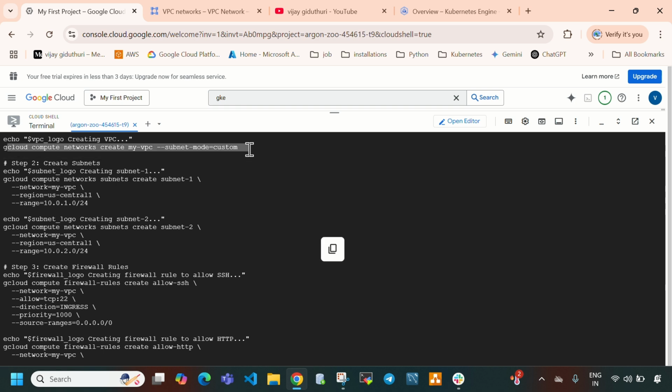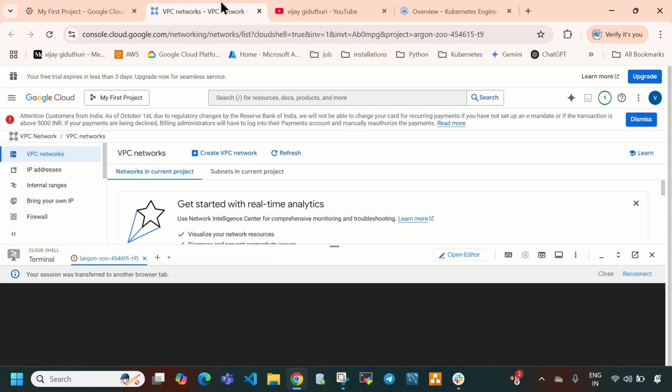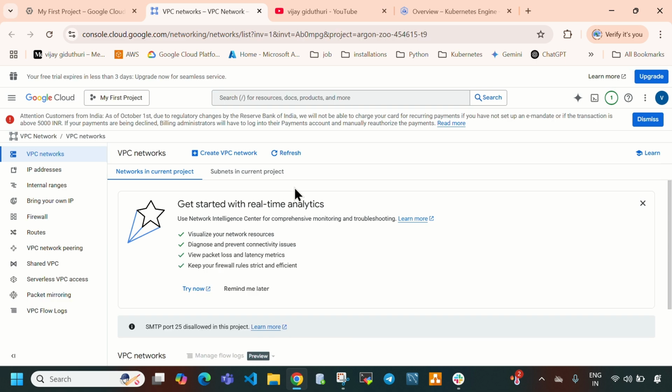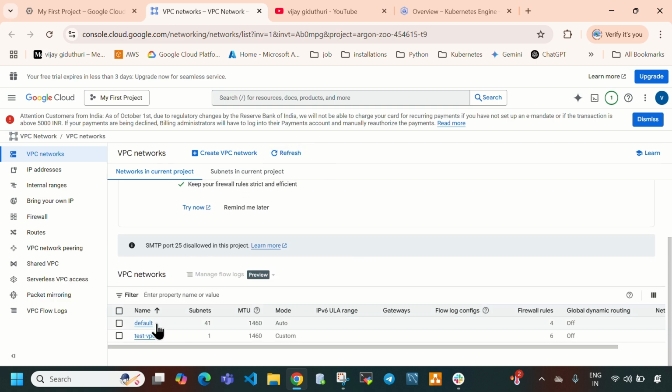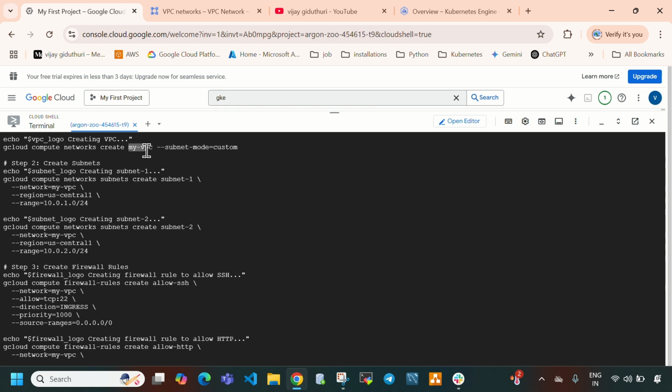Initially, we are going to create a custom VPC network. This gives us full control over IP ranges, subnets and routing. This is the command: gcloud compute networks create, and we are going to create my-vpc. This is the VPC name, and we are going to create it under custom subnet mode. Let me open this, close this, and refresh. Here you can see currently we have only two VPCs: one is the default VPC and one is the test VPC. But here we are going to create my-vpc.